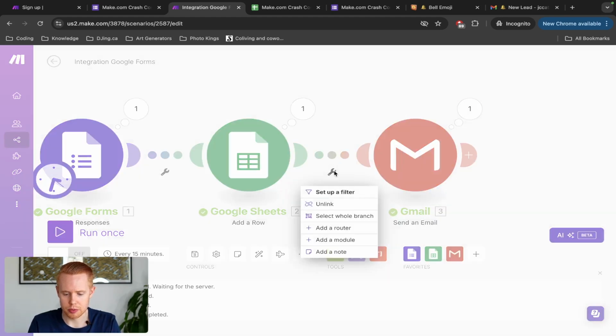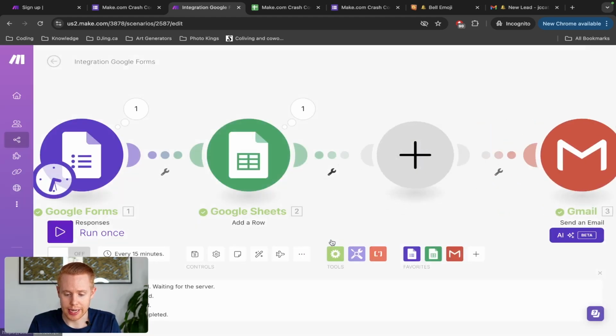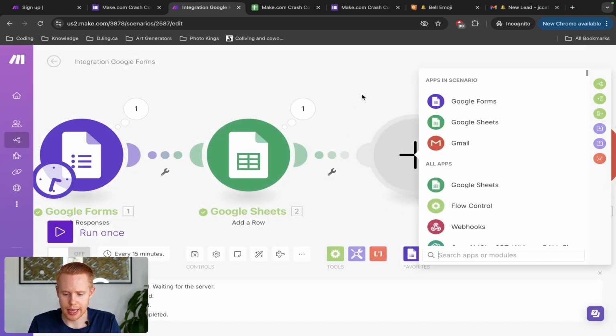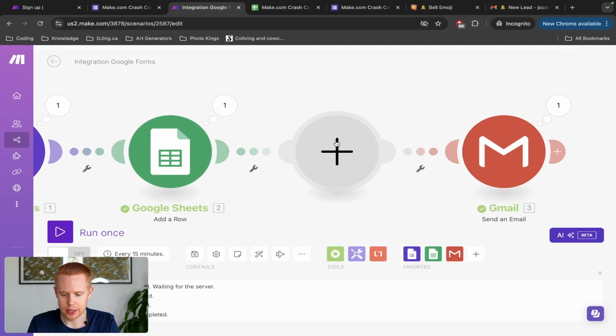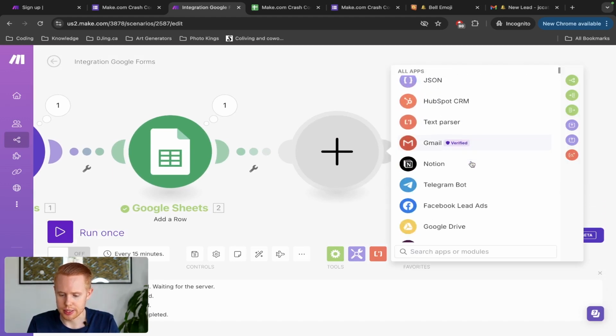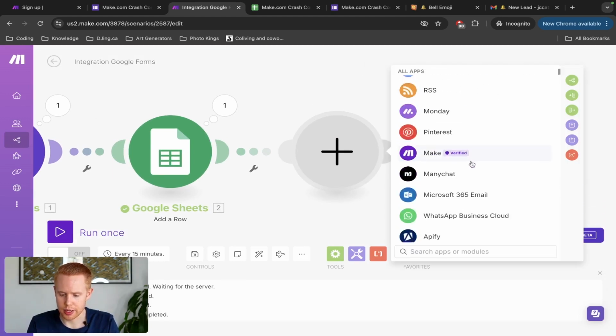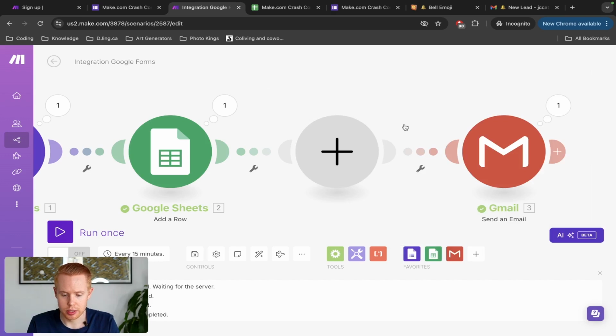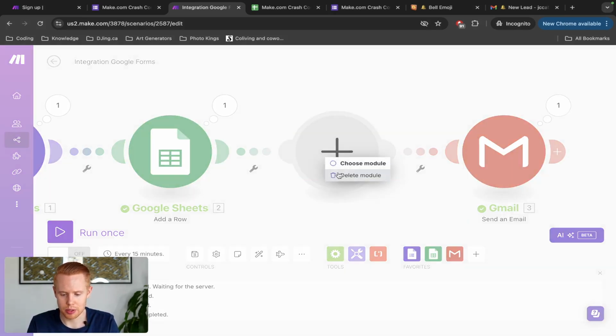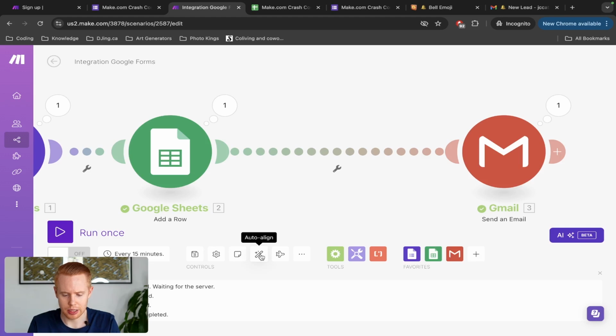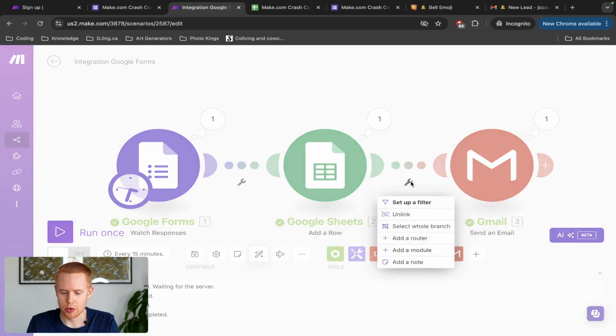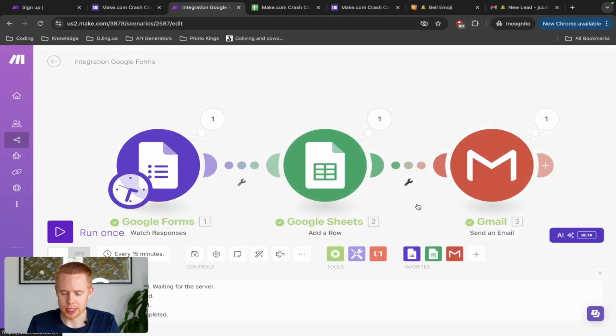What we can do is we'll click back on the wrench thing. You can add certain things, routers, modules. So if you want to add something in between there, you can click add a module, right? And then you can choose whatever it is that you want to add before the Gmail step, but after the Google Sheet step. We're going to go ahead and delete that, and we're going to click auto align. It's going to bring it back in. We'll hit the wrench one more time, and we can set up a filter, right?